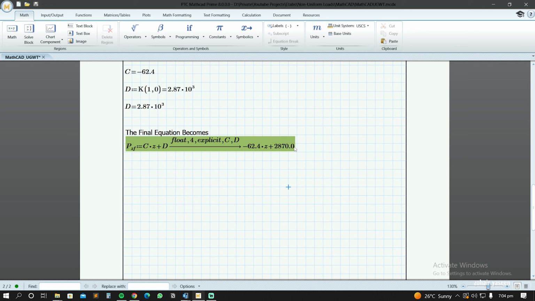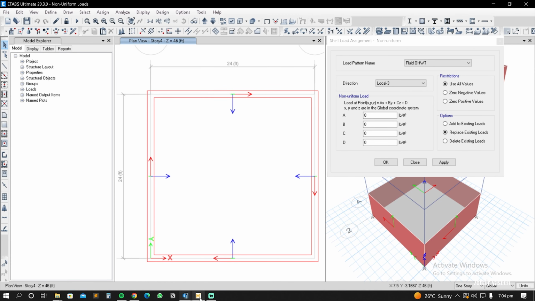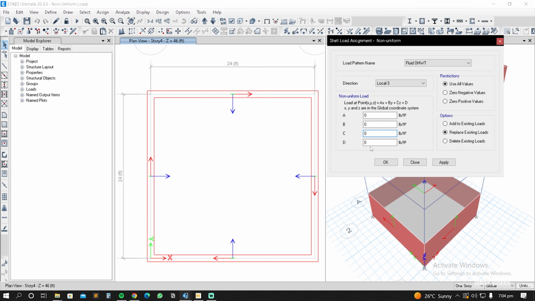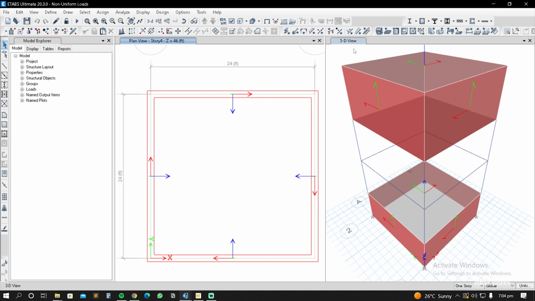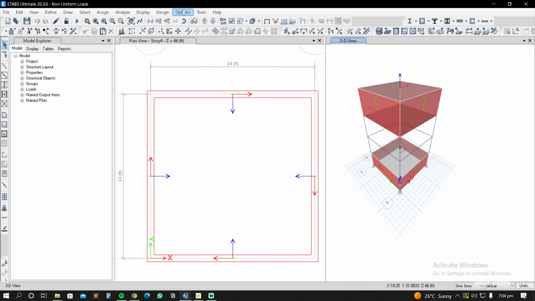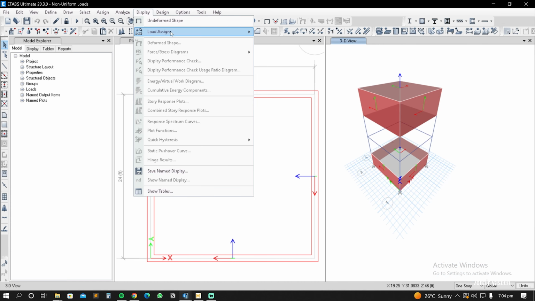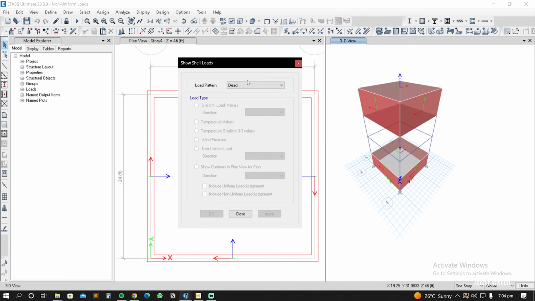So when we multiply this whole equation by -1, we will get the c value as positive 62.4 and d value as negative. So we will apply that here. Once we apply that, since I have already applied the load, we will get a value of something like this. Fluid overwater tank, you can see non-uniform load direction, local third.